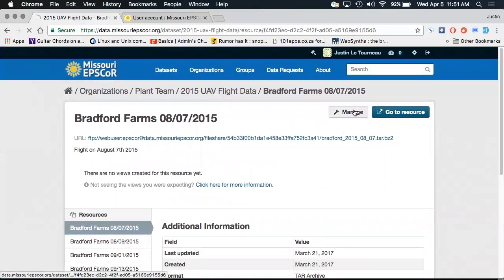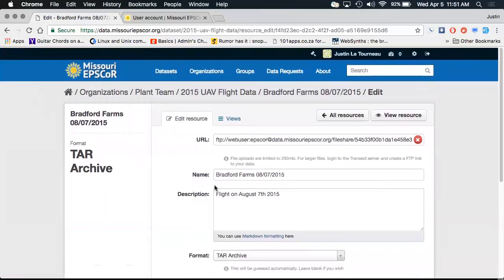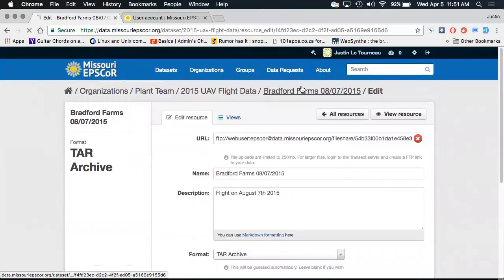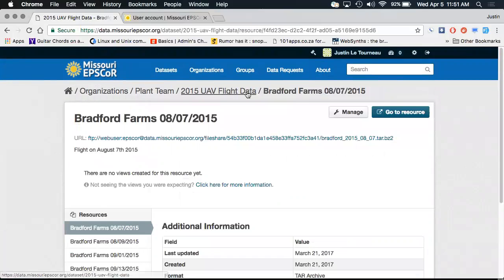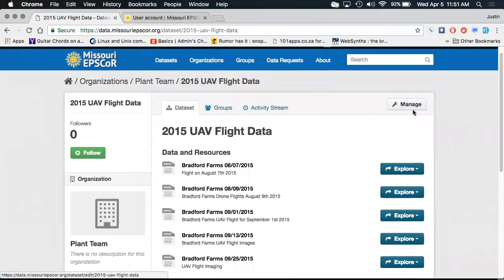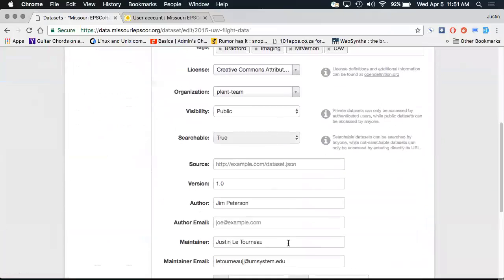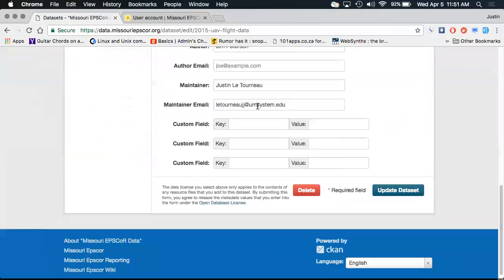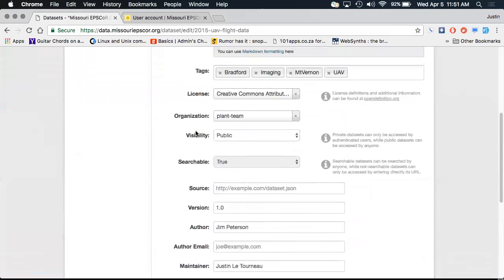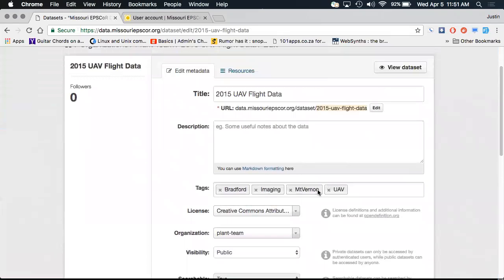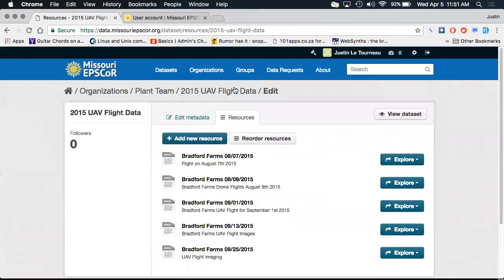Because I'm the administrator, I can go in and actually admin everything. When you are the owner of your data, you'll be able to click the little manage button in the upper right-hand corner for just about anything you have permission to. And I can go right in and edit from there. Again, this is the key value, adding custom fields. These are all the tags, so it's right there. And the resources that accompany that data are also right there.